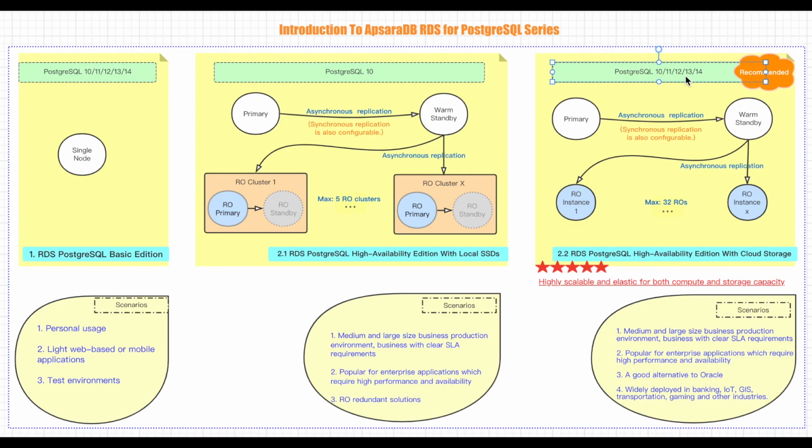What's remarkable is that RDS for PostgreSQL 14 is also compatible with the latest version of open source PostgreSQL 14.1. So in high availability editions, by default, there are two nodes, one primary node and a warm standby server, which can be promoted to a primary server once the current primary node is abnormal. The primary node handles all read and write requests, while the warm standby node keeps replaying all the data changes and waiting for the time to substitute.